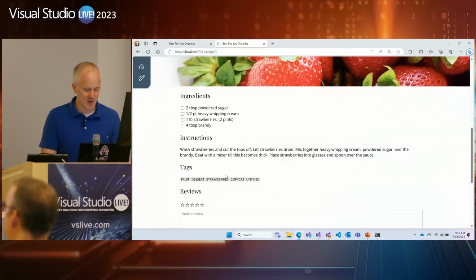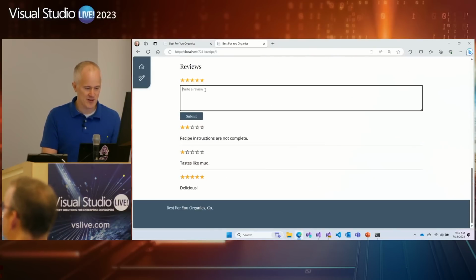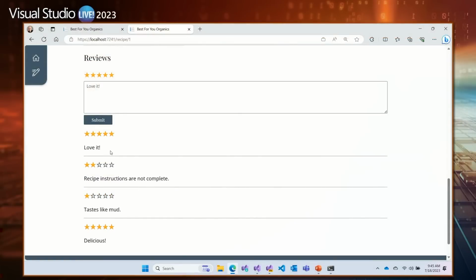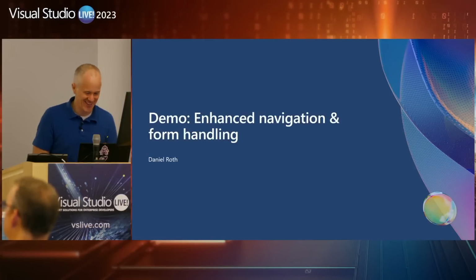So if I go down here to the bottom and let's submit another recipe review, like "love it," and we submit that. So now the recipe review gets added, but you notice we didn't lose the scroll position anymore. The page didn't get fully refreshed. We're just still right there in the context that we were previously. You may notice there's a little bug right here that the form doesn't get cleared out. That's a bug in .NET 8 Preview 6. It's getting fixed in Preview 7. That should work, but you know, preview is still a work in progress. All right, cool. That is enhanced navigation and form handling.